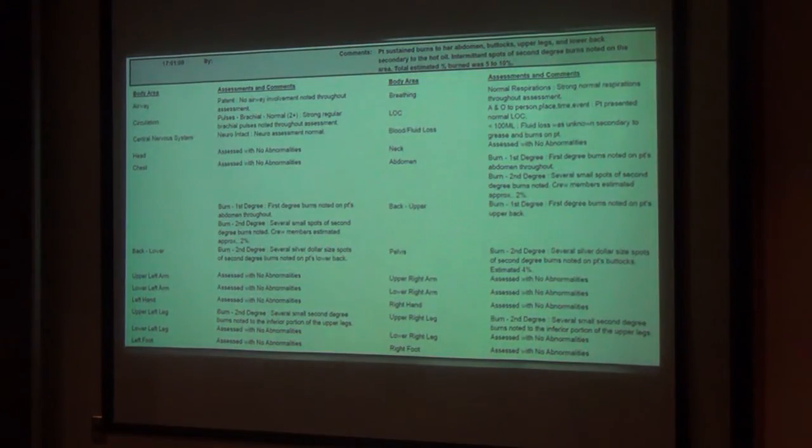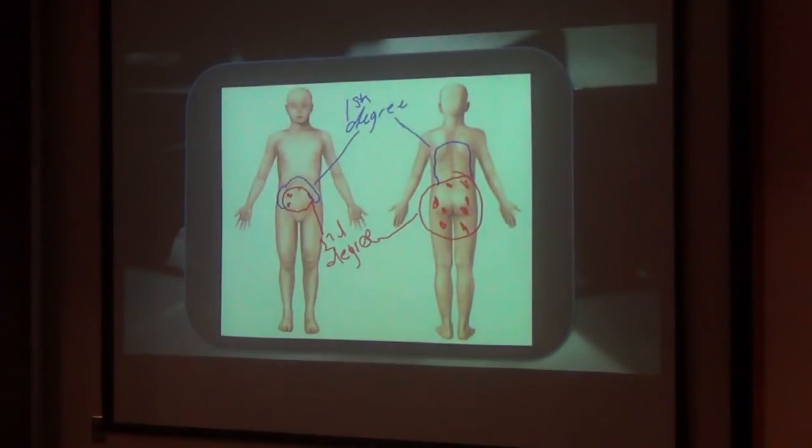It burned the kid on the stomach. It's second degree. That's my drawing there. I'm an artist on my off time. Second degree burns on the butt and the lower stomach. First degree in the upper.